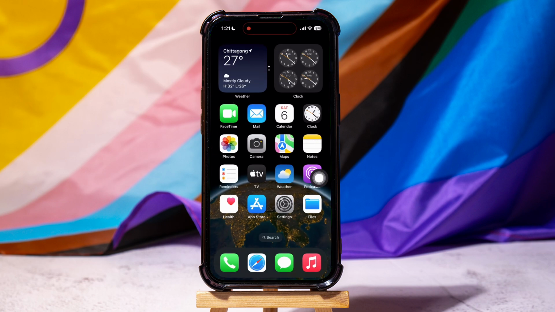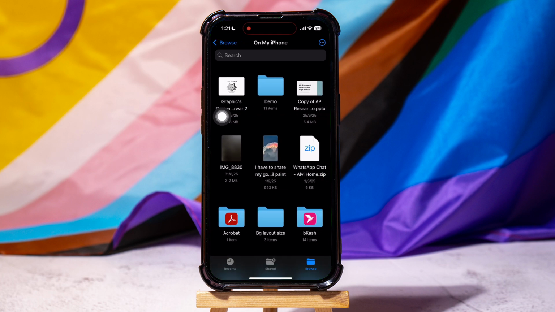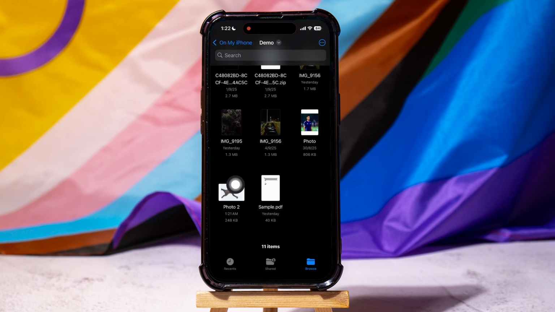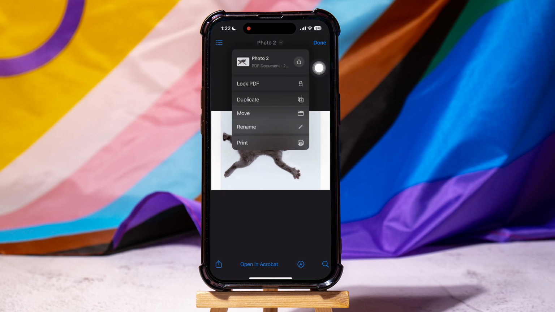Now, minimize the application. Then, open Files from your home screen. Open the On My iPhone folder. Go to the folder where you have saved the PDF file. Now, open the PDF. And tap on the arrow over here to get the details. As you can see, the file is being converted to PDF format.